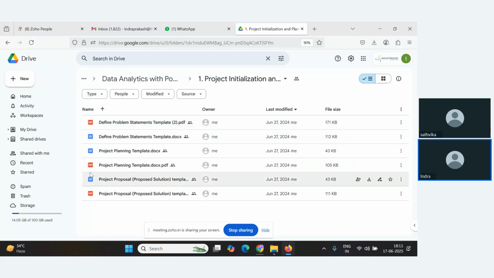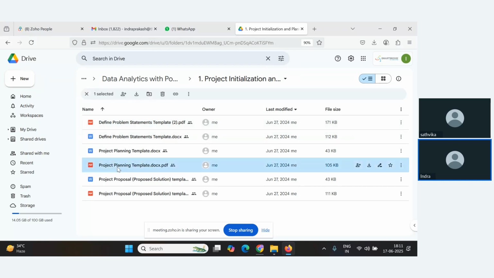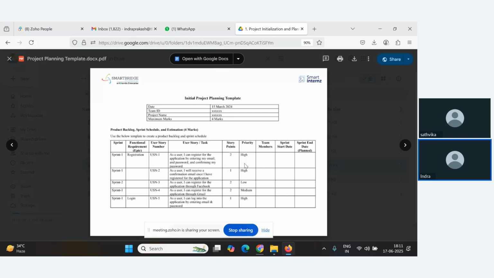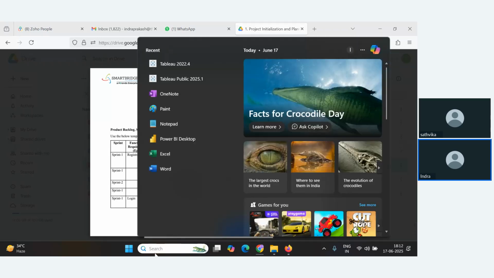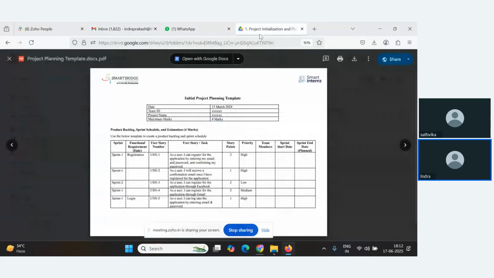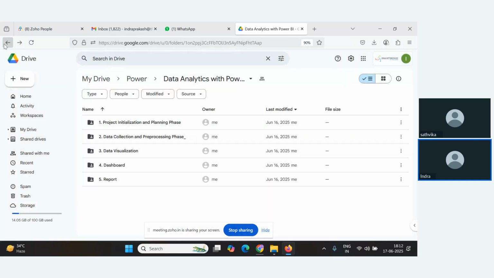I was talking about this particular template, that is the project planning template. In this template, you can see there is a table here that you have to fill. But in order to fill this table, you need to use a tool. The name of the tool is Jira.